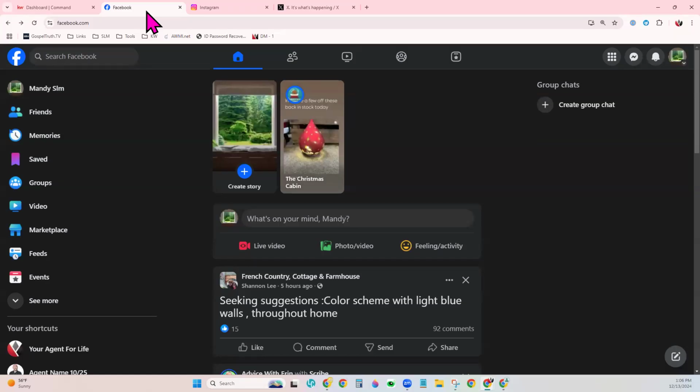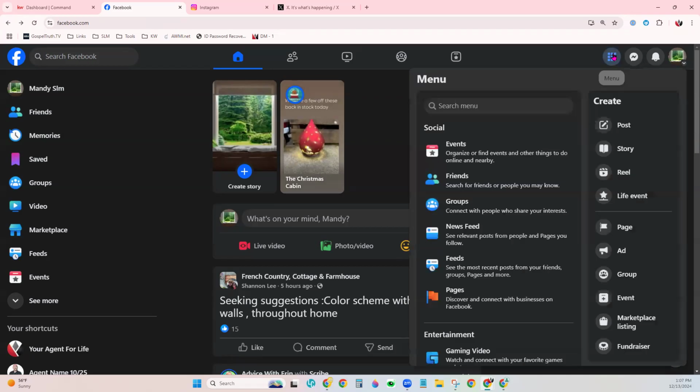If you have not created a Facebook business page just yet, I'm going to show you how you can do that. You would come over here to the right where these 9 squares are. Give that a click, and you have 2 menus here. It's two-sided. On the right, under the Create menu, you would just go to Page right here. And again, this is how you create a Facebook business page.